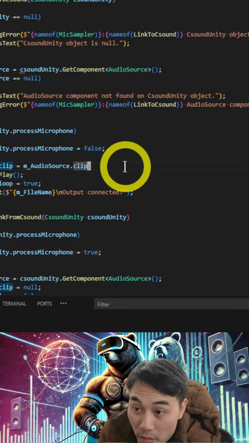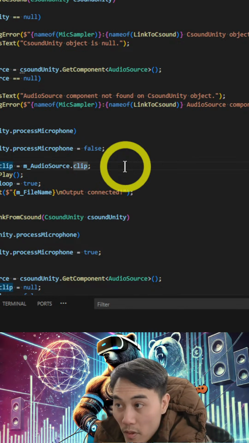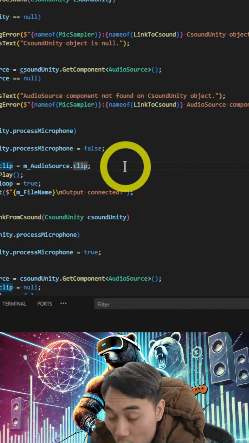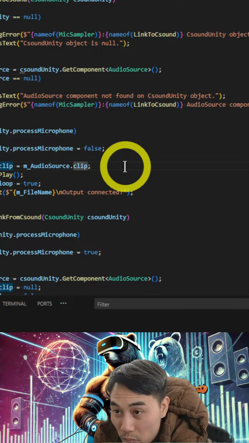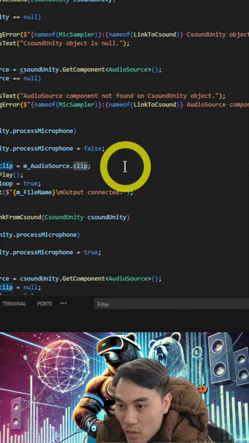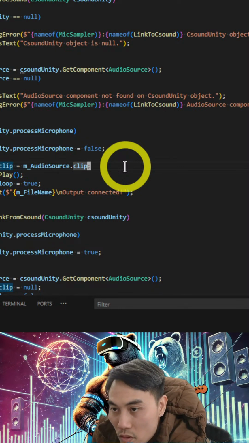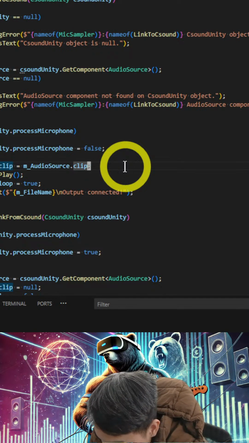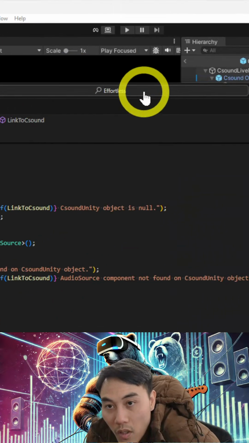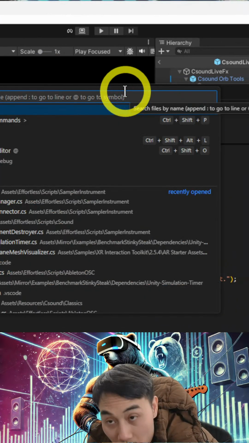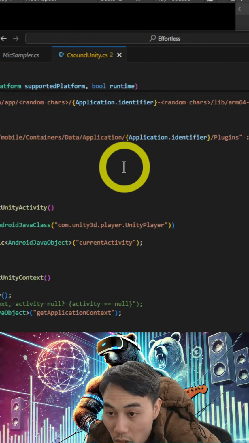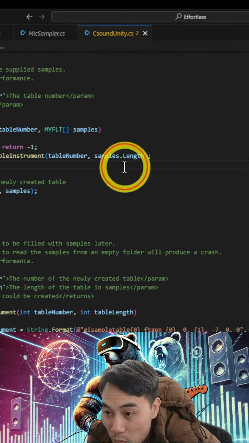Now in order to connect one effect to another effect, we cannot store it into a clip, because it's like an ongoing audio signal. So we need to do something with the on filter audio rate, maybe. Csound Unity. Let's open Csound Unity and code, and then review that part.